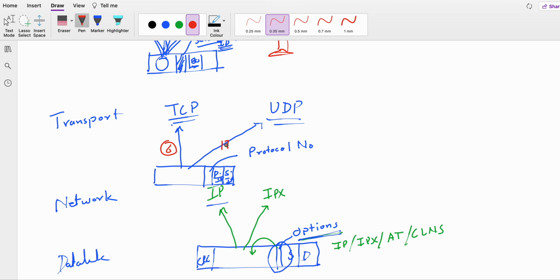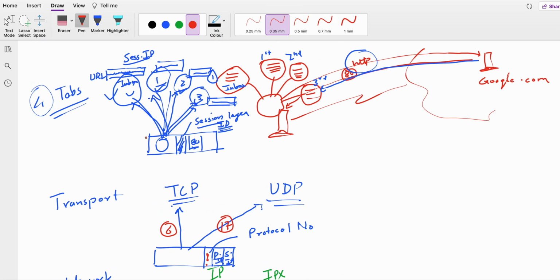And for UDP, the protocol number will be 17. So this protocol number field will identify what kind of transport layer protocol it is carrying inside. And now we have come up to the transport layer, where I already told you that within that we have this concept called port number. The port number is going to understand and bifurcate the data to the upper layer, and if it's port number 80, the data will be handed over to the browser.